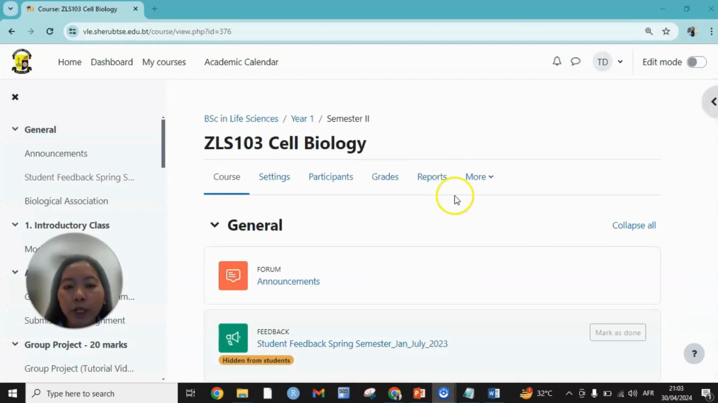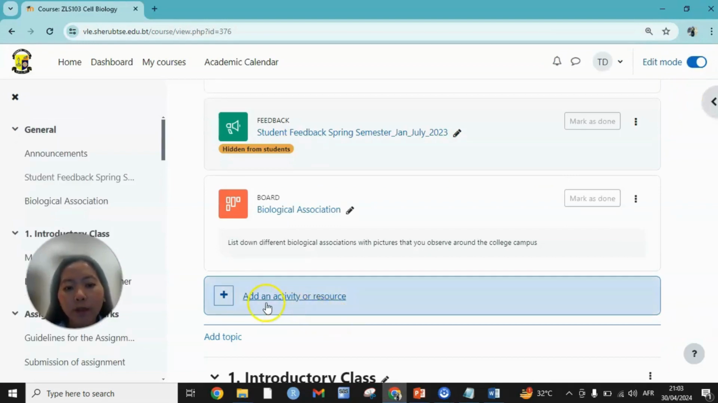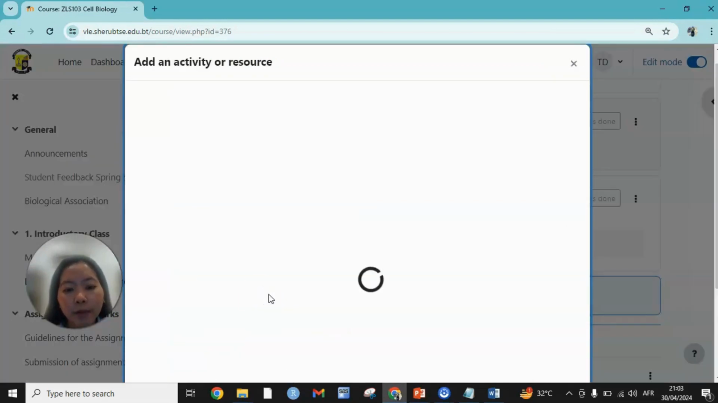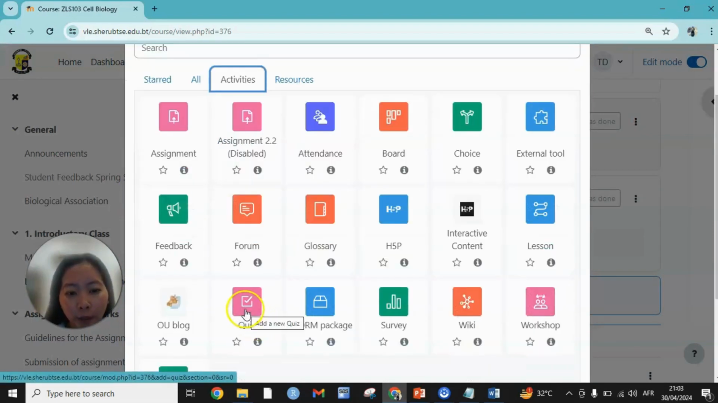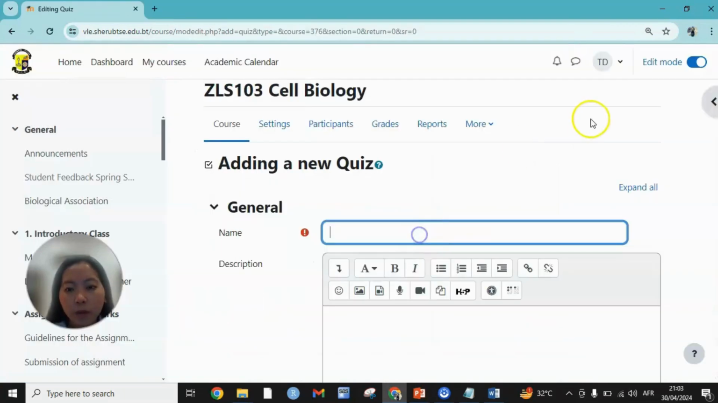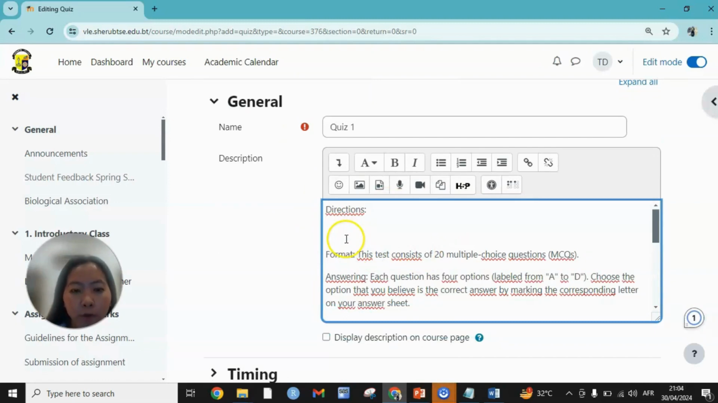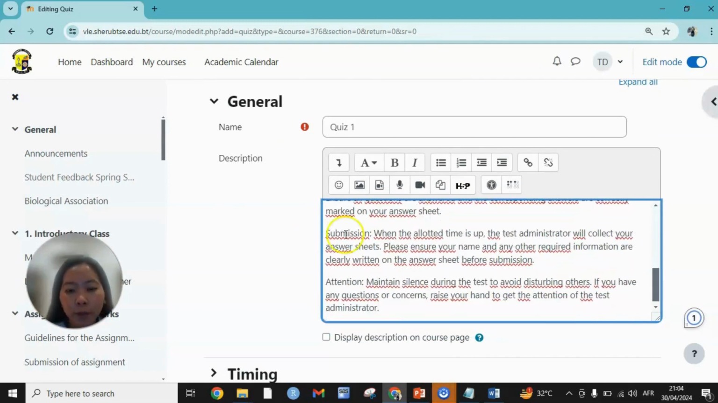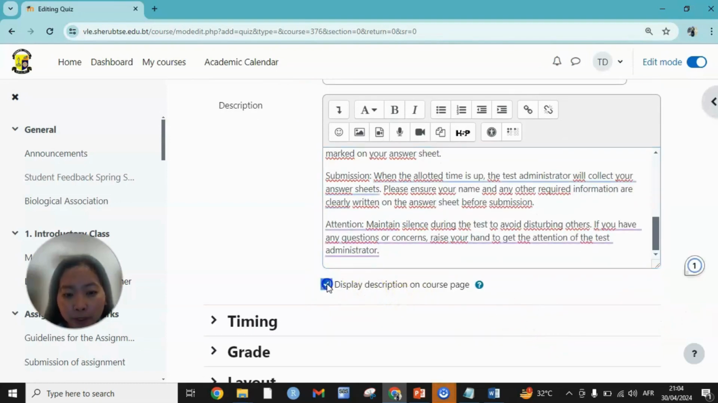So in order to create the MCQ question on VLE, first let's turn on the edit mode. Then we go to add an activity and resources, and under activities you can select the quiz option. So we write the name of the quiz 1, and provide the description. So I've mentioned the direction for the quiz in the description box, and I want the description to appear on the course page, so I tick the option.